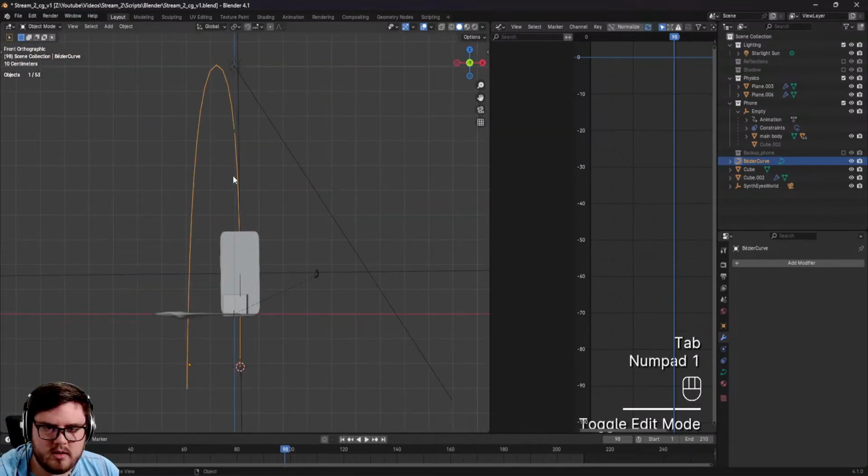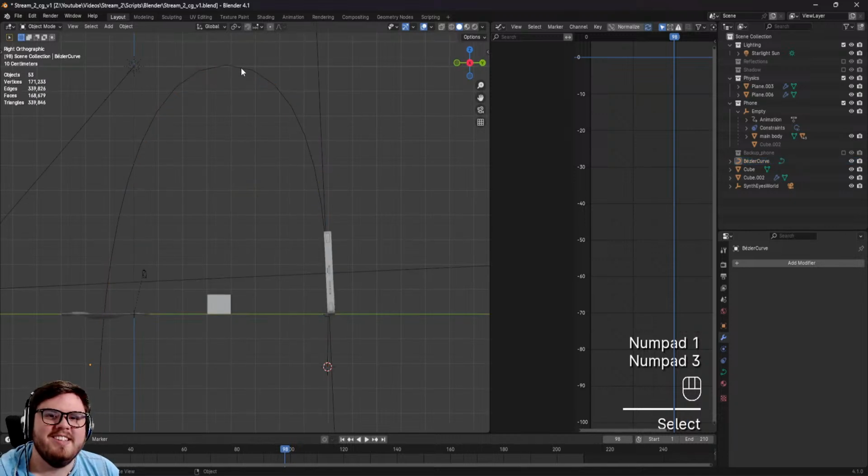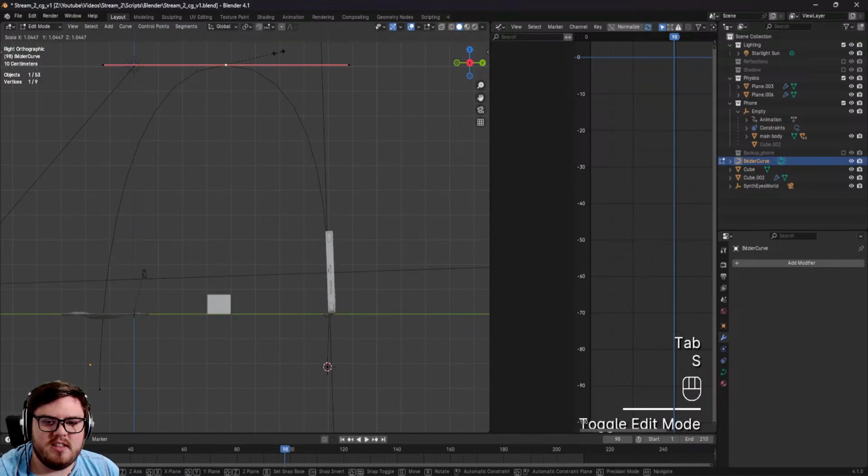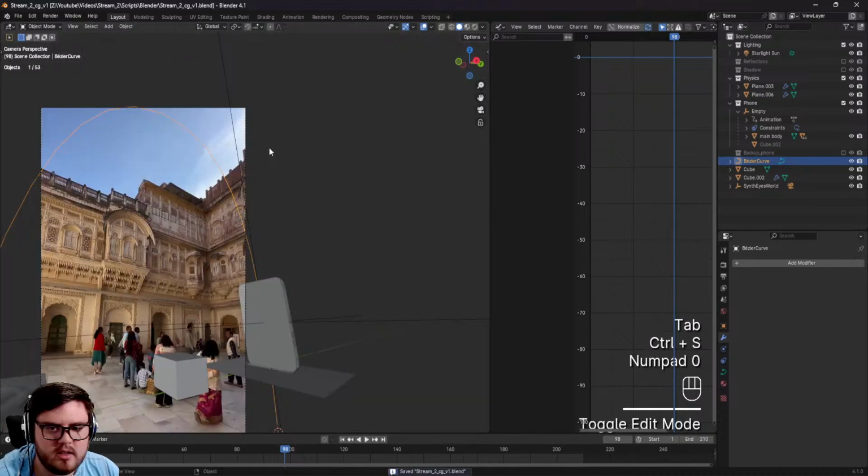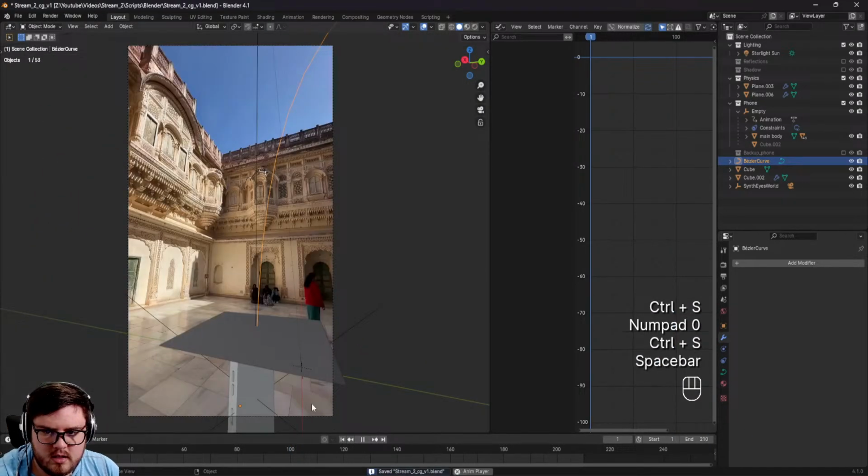What do you guys think? I need help. That's parabolic. Is that a word? Did I use that word right? Let me know.